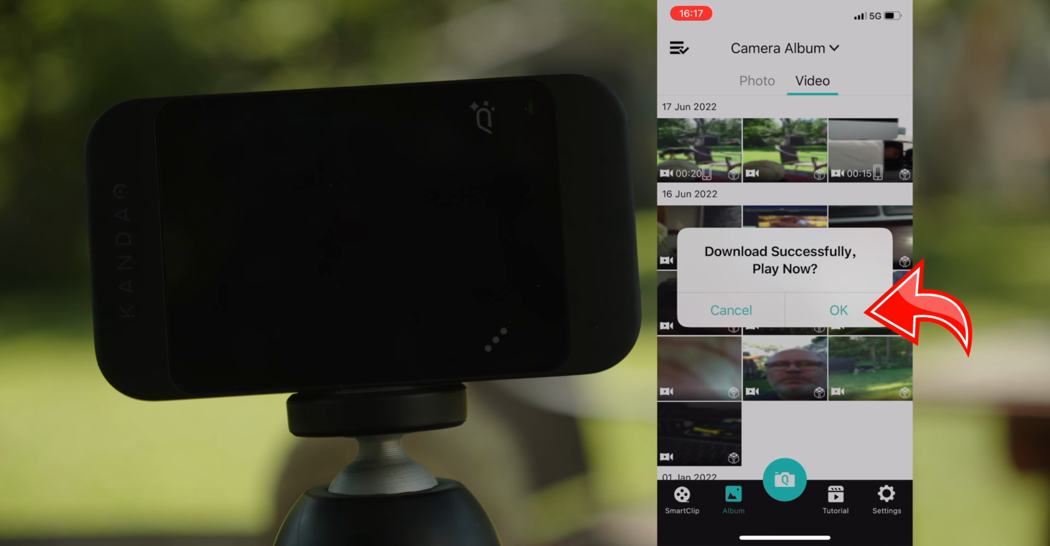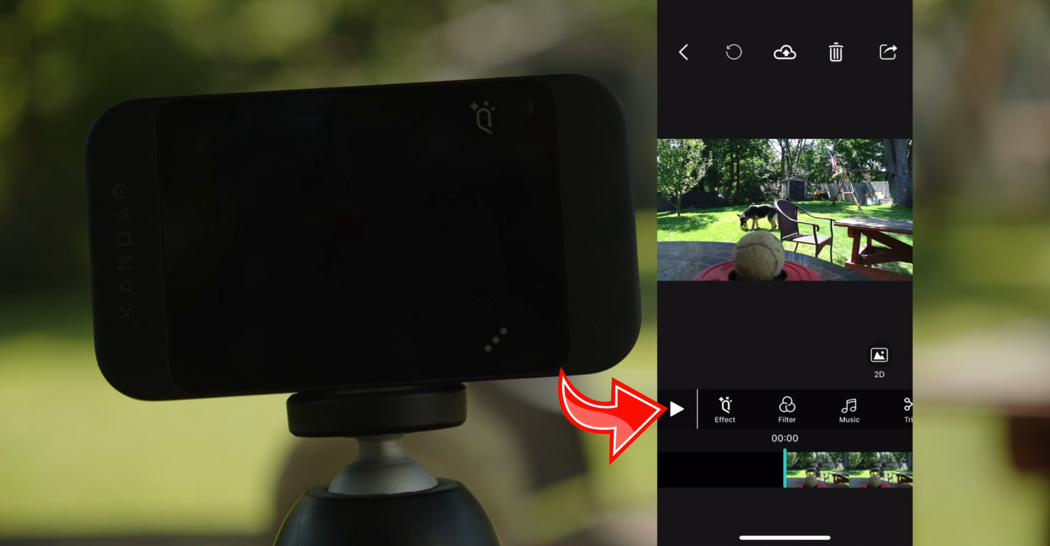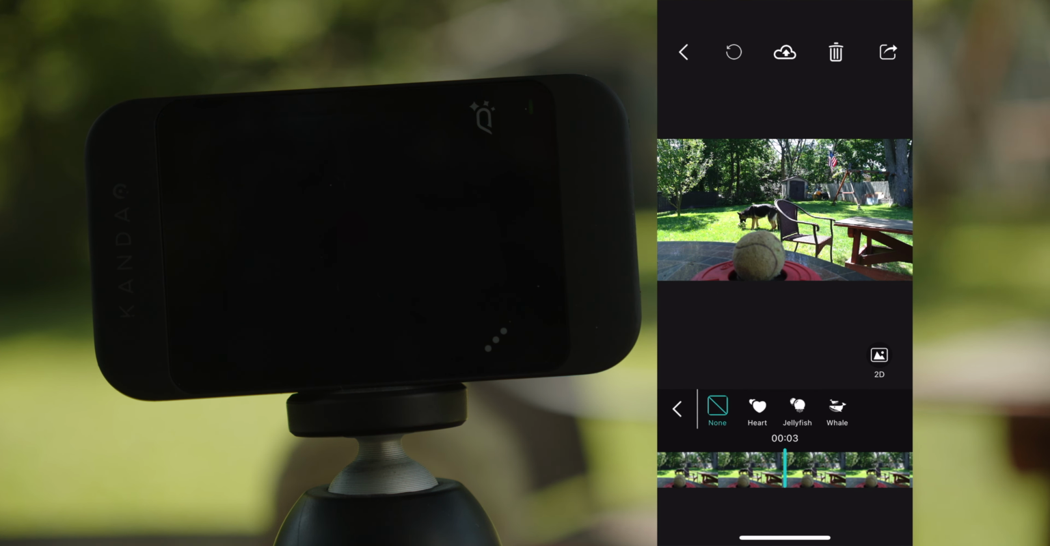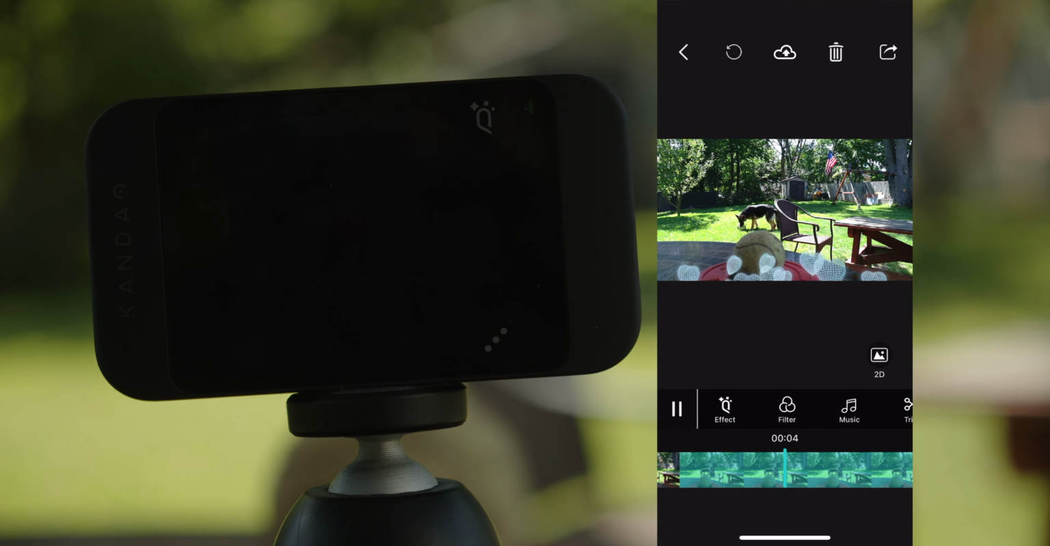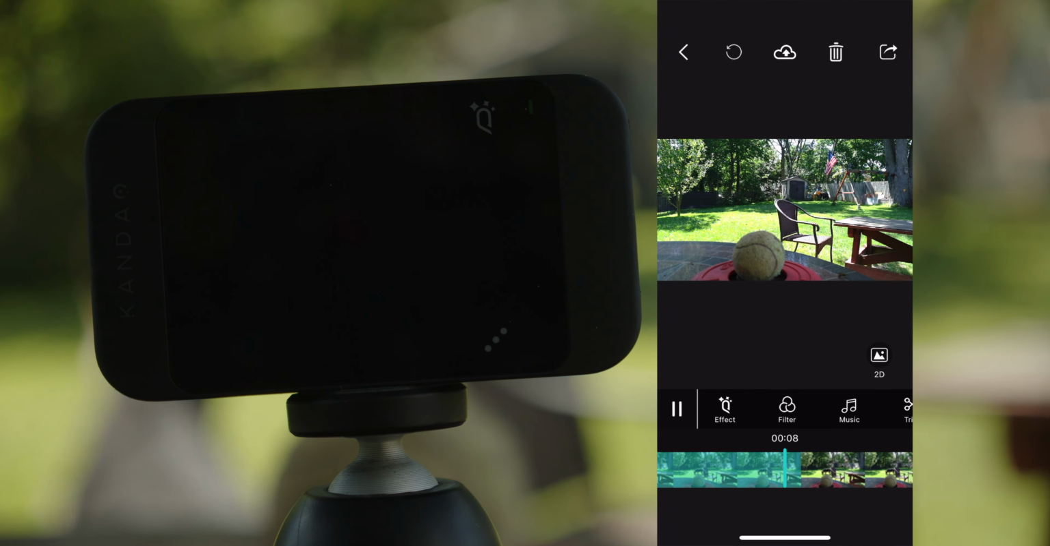Now you can say play. Now it will play from the app album, and you can do some edits. It's now on the phone within the app, and there you can select a heart effect. What does this look like? Can we play that? Yeah. It puts 3D hearts through the image somehow.